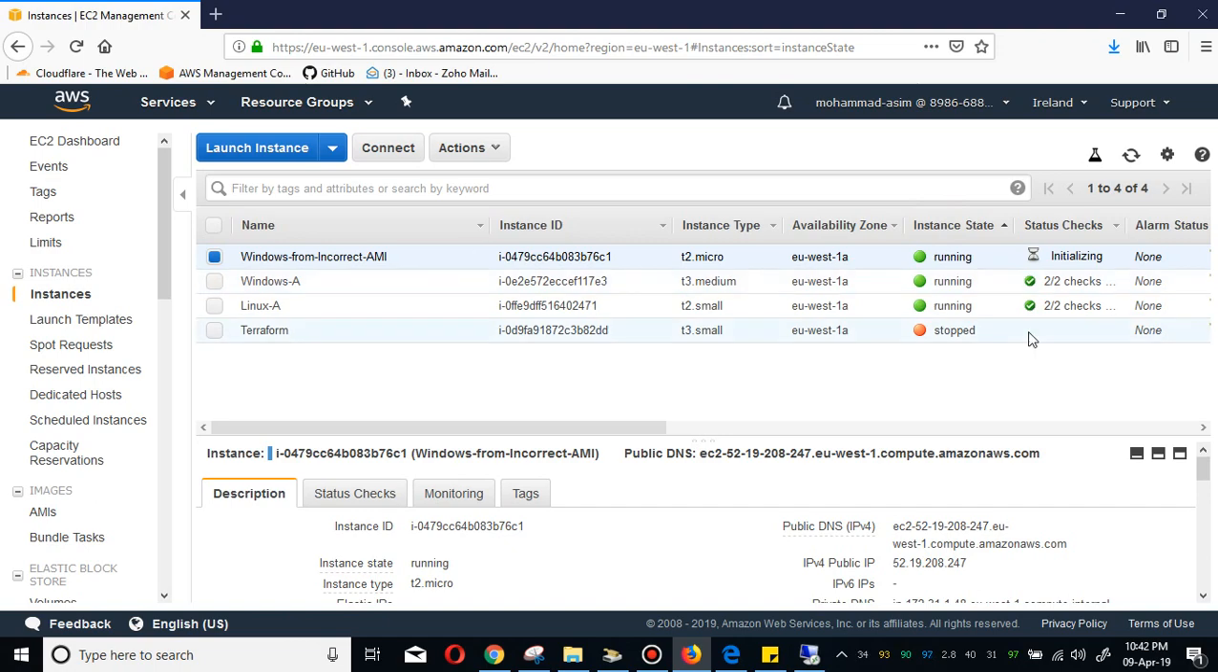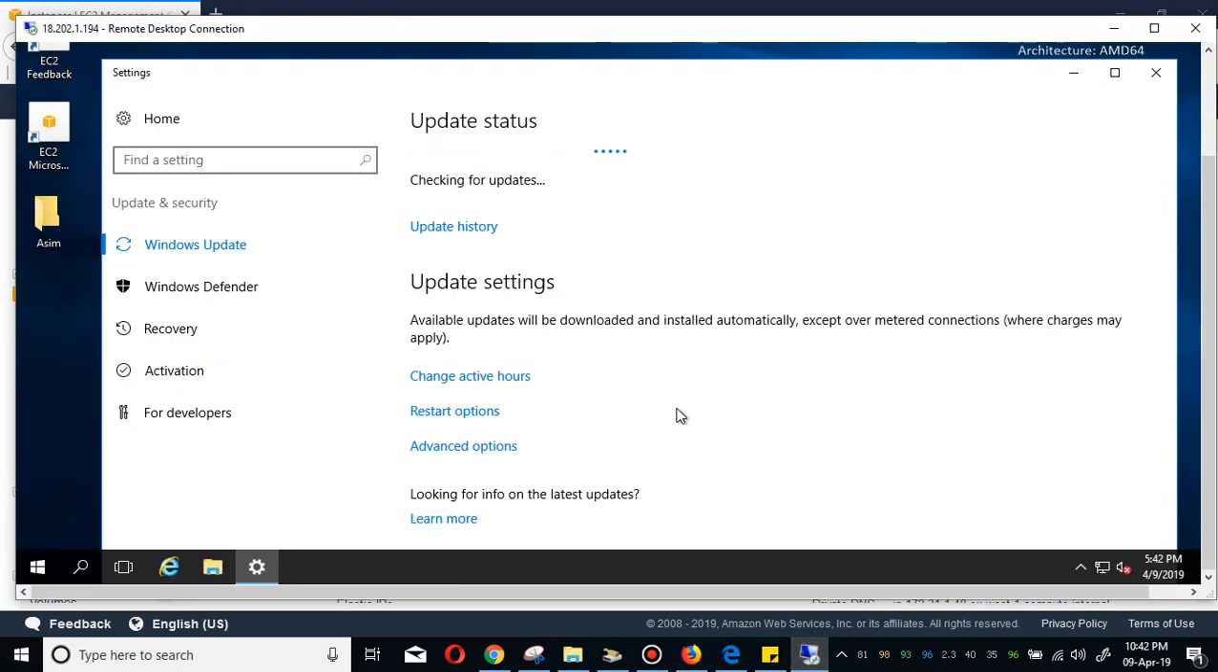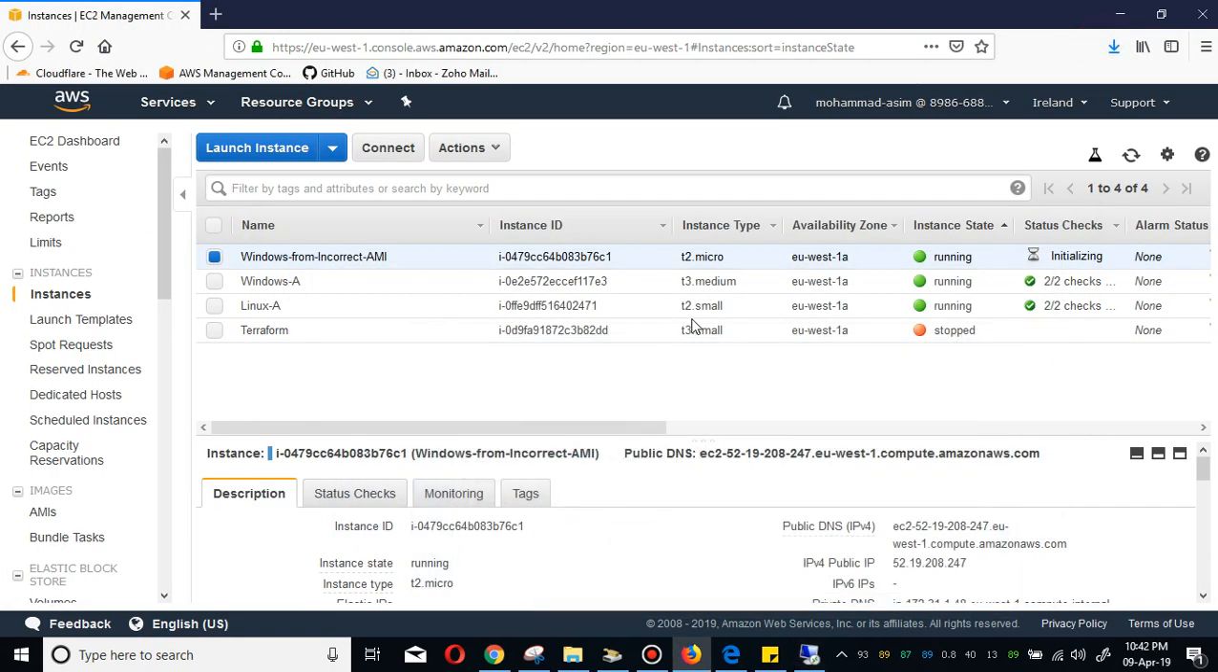So while it is initializing, let's go back to the Windows updates. It is taking some time. The Windows update will take about 25 to 30 minutes. During that span we will do another thing.